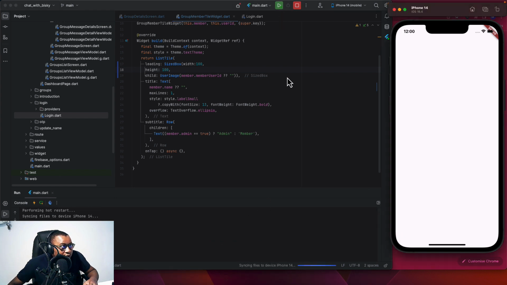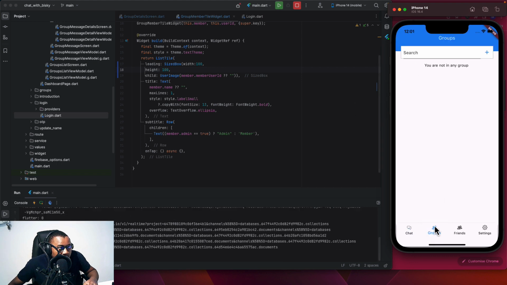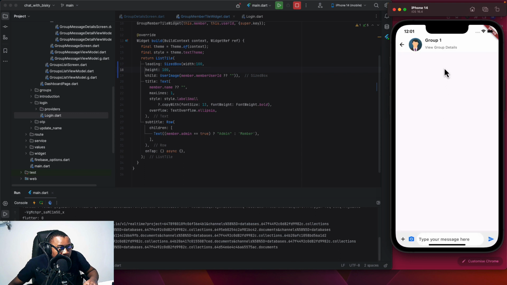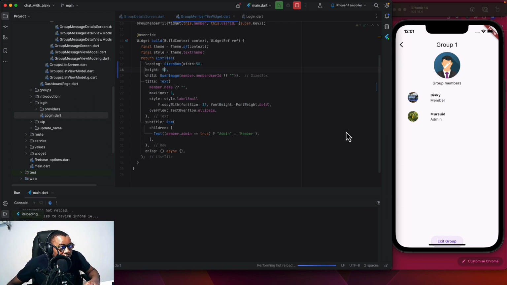Usually if there's an issue, you have to restart. It failed to recover. So let me go to group details. You can see it's now showing, but 100 is too big. Let's make it 50. Yeah, I think now it's better. And this is the button that we added, which is exit group.